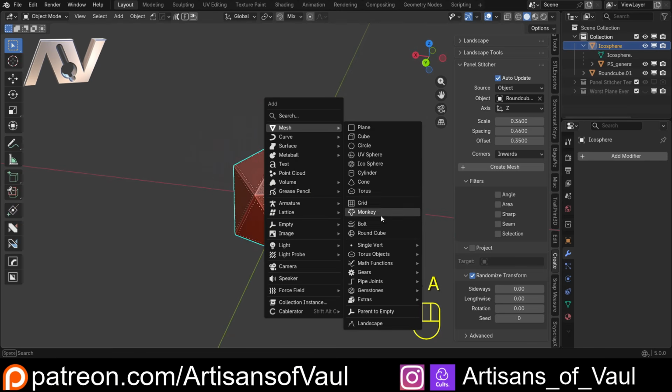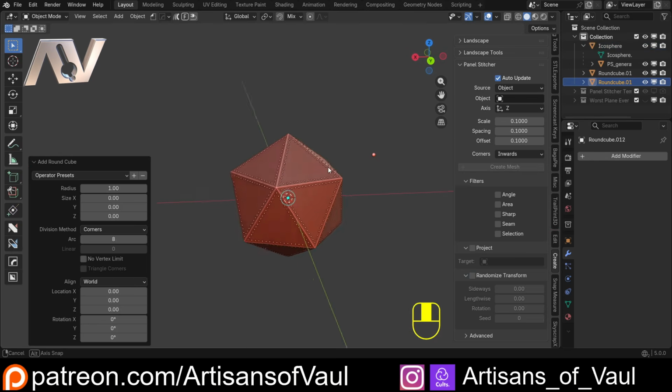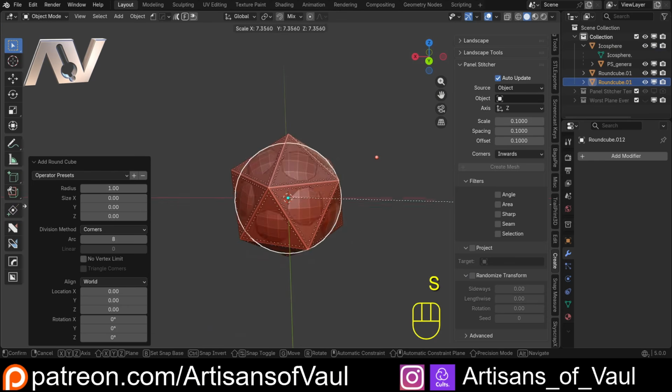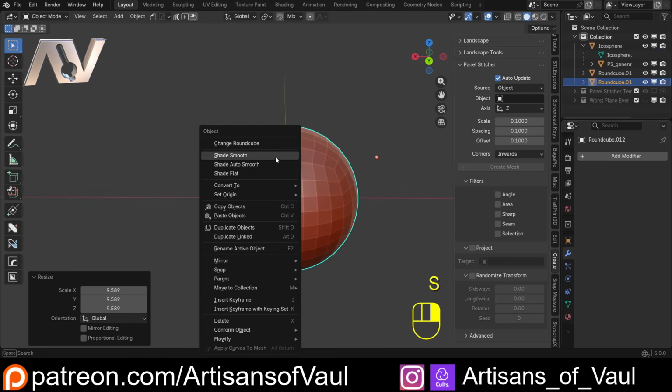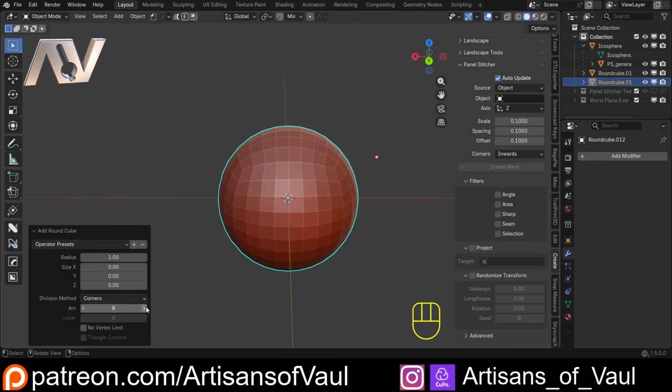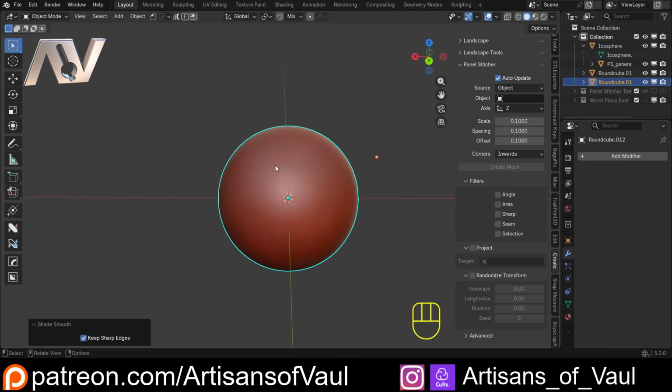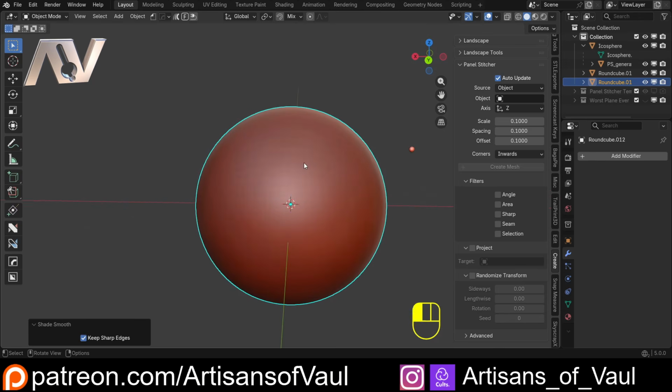So I'm just going to come in and bring another round cube in, and let's just S to scale that up here, and right click, and then change the round cube to have, let's say, something like this. Much more rounded, and if we want to, we can shade that smooth, though for 3D printing that's almost irrelevant. So say we want a bit more control over this.